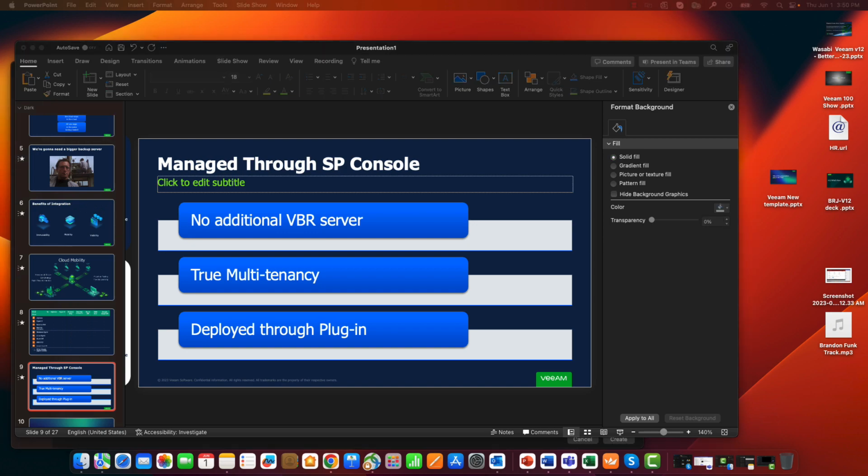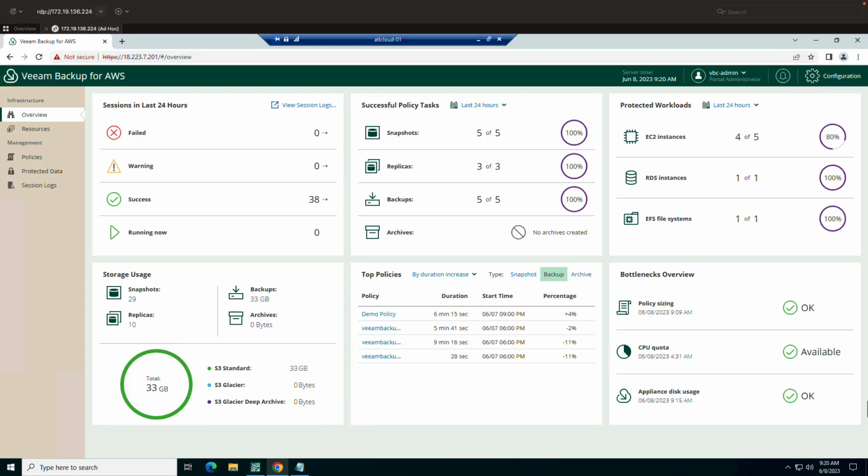So here we are in the demo lab. We are inside of Veeam Backup for AWS. Now, Veeam Backup for Azure and Veeam Backup for Google both have a very similar interface, but since AWS is the most mature of our cloud products, that's what we're going to be taking a look at today. This is an appliance that runs inside of AWS. It's just an EC2 instance, or a computer, and it's got the appliance application on there.